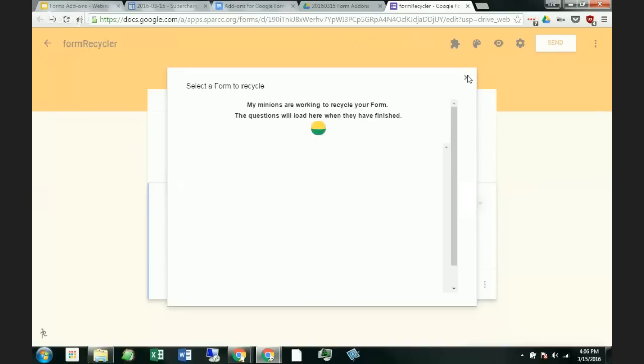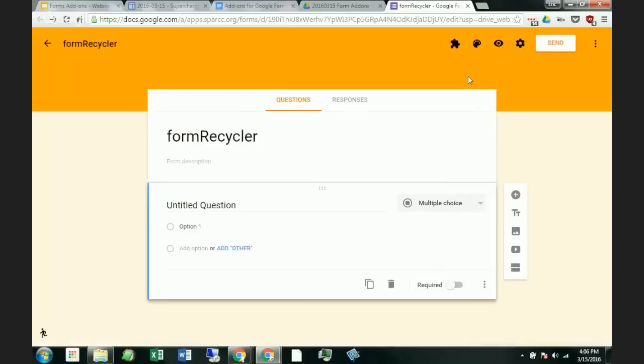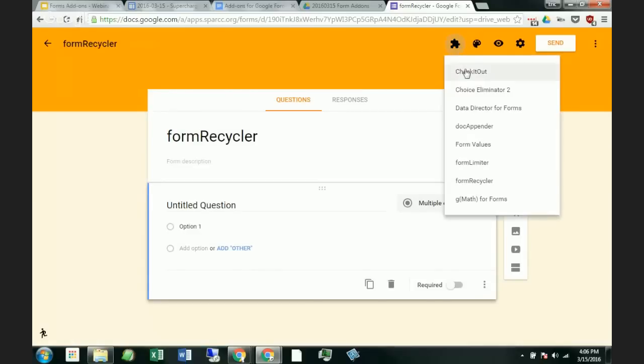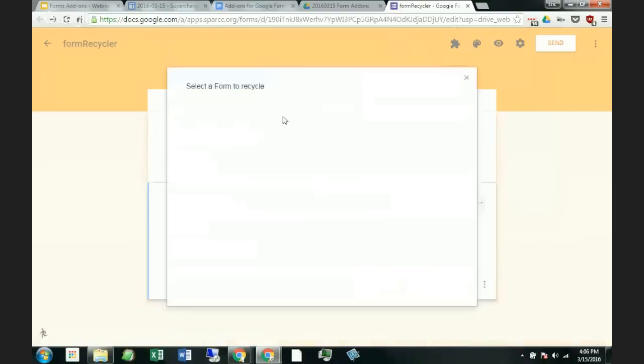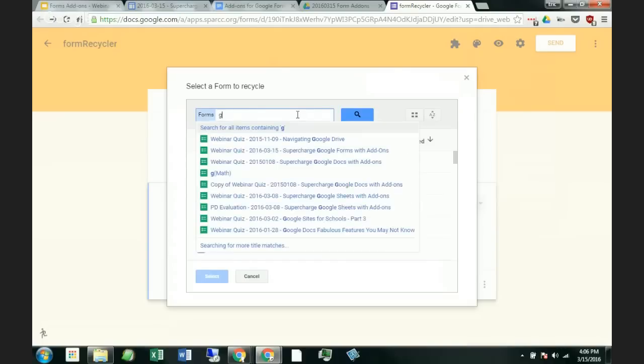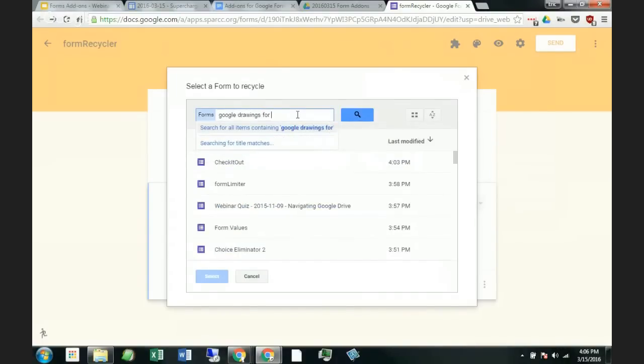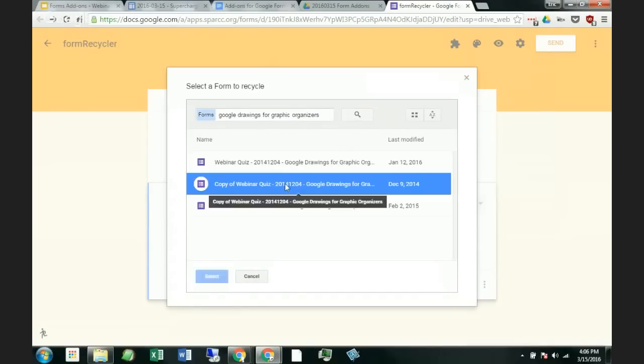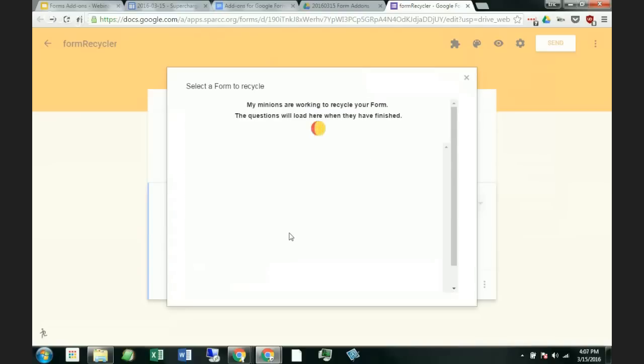Well, hey, we've made it to 406 without a technical problem. That's not too bad. Let's try that again. Form Recycler. We'll pick a different one. I think I've got a copy of that one that might load a little faster. So we'll try it one more time. Let's see. So that was Google Drawings for graphic organizers. And let me try my copy of that. Let me see if that one opens up a little faster than the original.